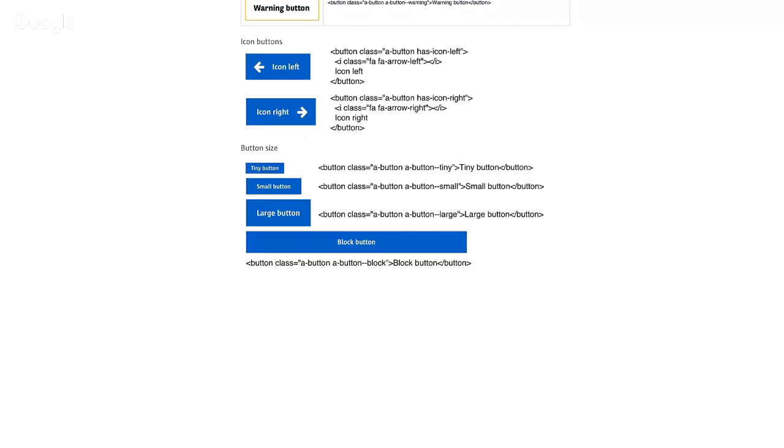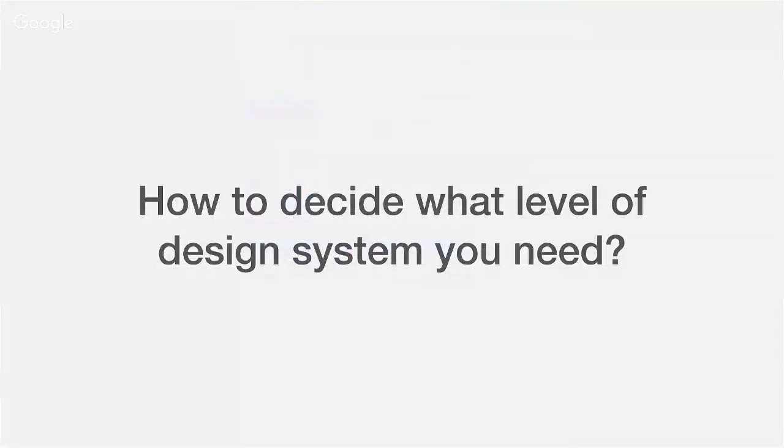So that's the theory behind it, or how to break it down, how to present it, what information you need. But you need to decide on what level, because that's the biggest question I receive. How much do we need to document? What do we need to document? How far do we need to go? Do we need to document everything? And it depends on your company or the product you're designing for.